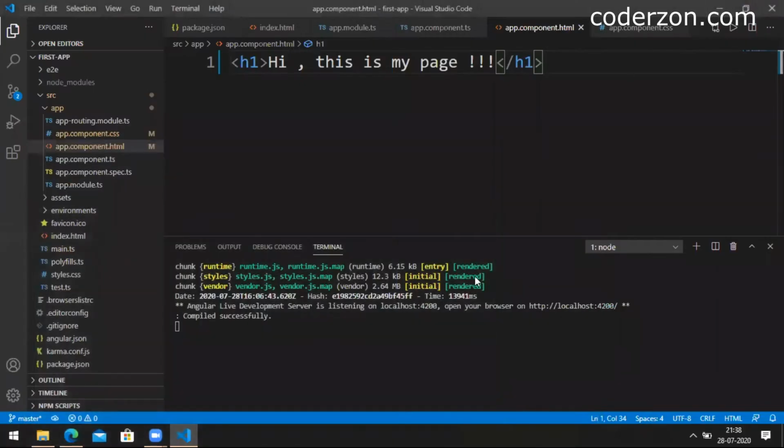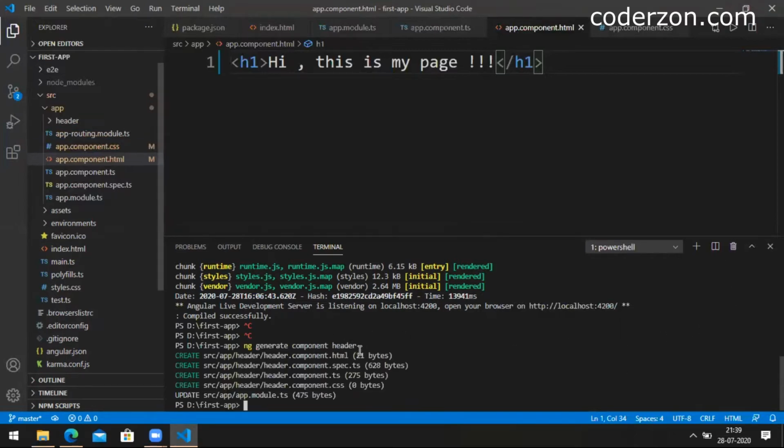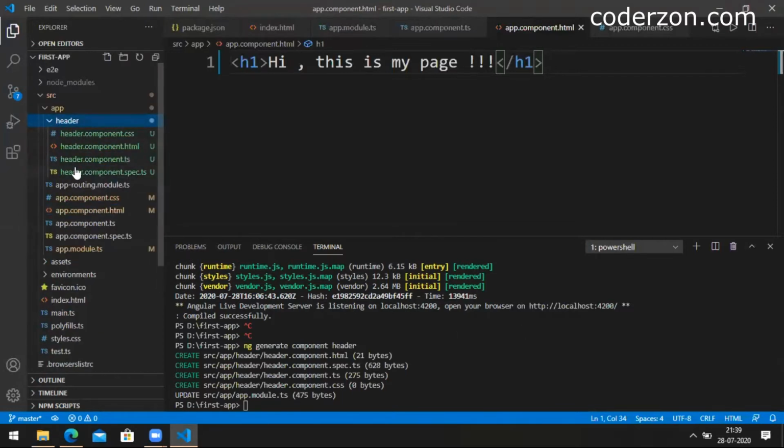To create a component, we can use the command ng generate component, followed by the name of the component. I'm providing it as header. Provide any name you like. Now you can see a folder here named header, right?